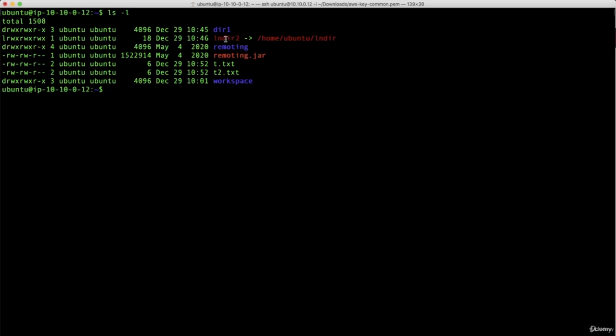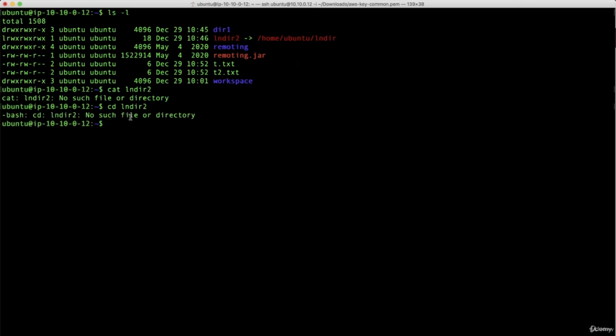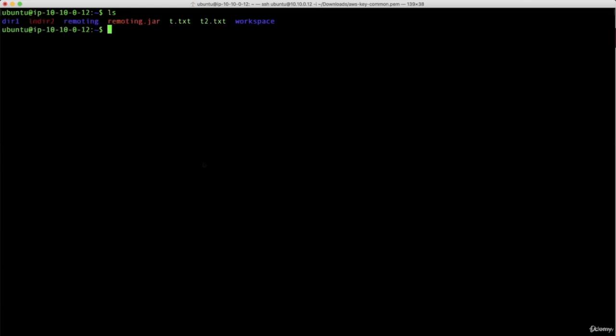You can see that lindir2 is now red, which means that this file couldn't be found. So if I go to lindir2, you can see that no such file or directory. Okay, because this file does not exist anymore. You can see that it is here, but we cannot go to it because lindir2 that was pointing to lindir does not exist anymore.